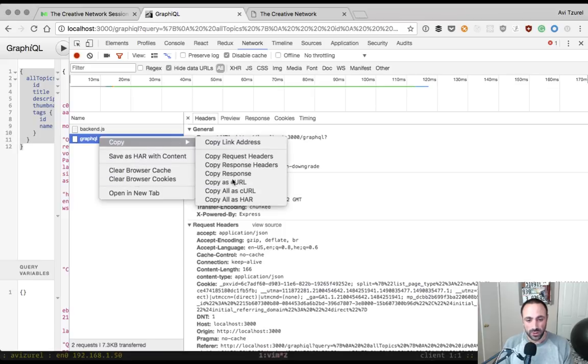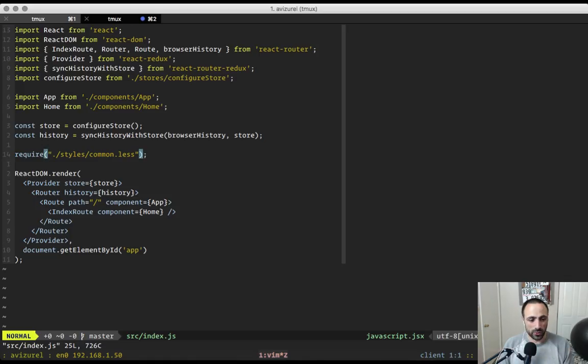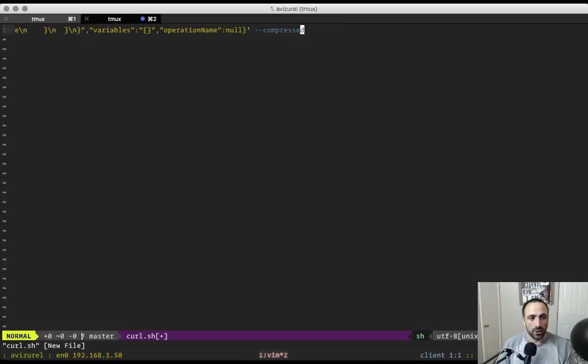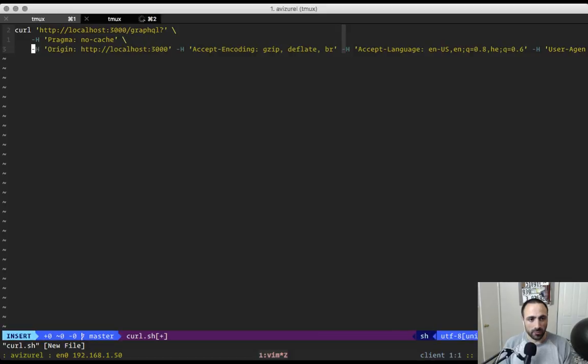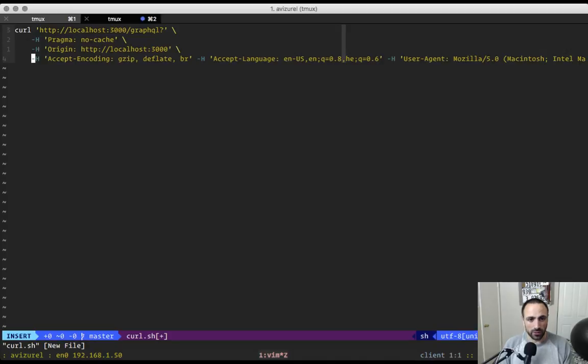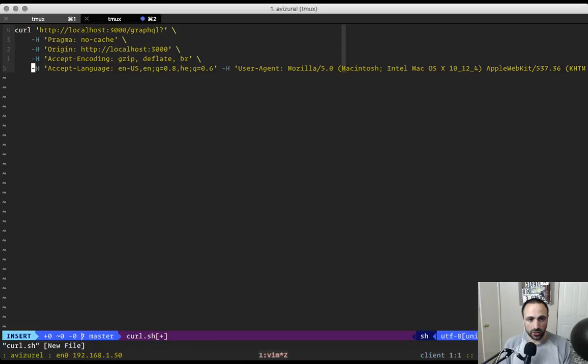But what does it look like? Let's inspect it. Look at this, let's open up curl.sh here. You see this, we do curl, and then we have a header here, and then another header here. Pragma no-cache, and we have accept-encoding. We can get rid of all of this, but as you can see, this is just curl.